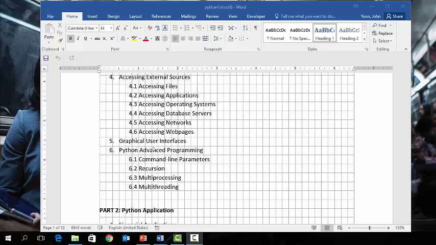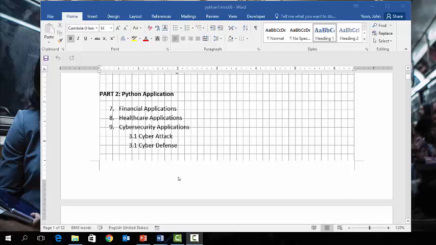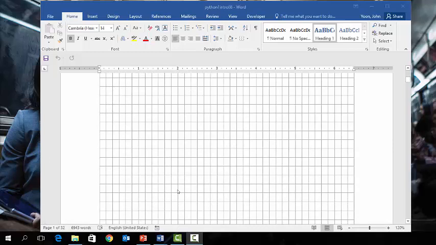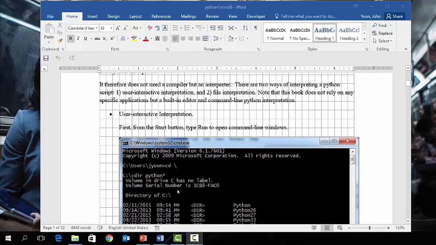And advanced programming, I may do a little bit of recursion, when it comes to some necessity. Then applications: financial application, healthcare application, and cyber security application. For the cyber security application, we'll do a little bit of cryptography and so on and so forth. Okay, this is chapter 1, introductory.